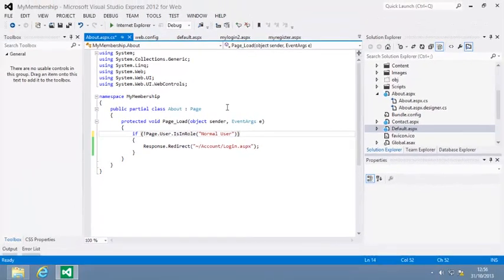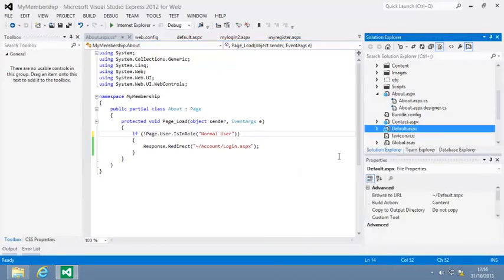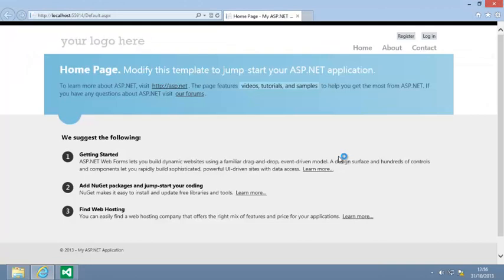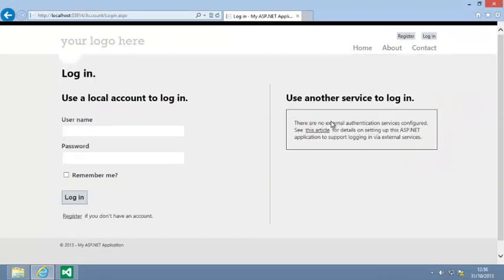View default.aspx in your browser again and click the About link. Because you are not logged in, you are once again redirected to the login page. This happened because the isInRole method returns false for users who are not logged in, as well as for logged in users who do not have the normal user role.